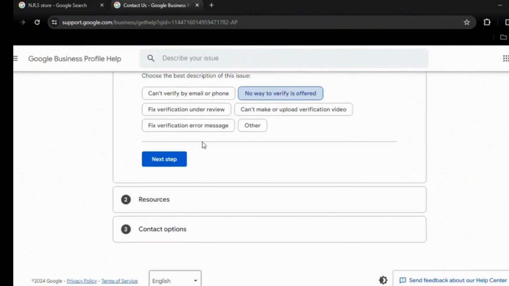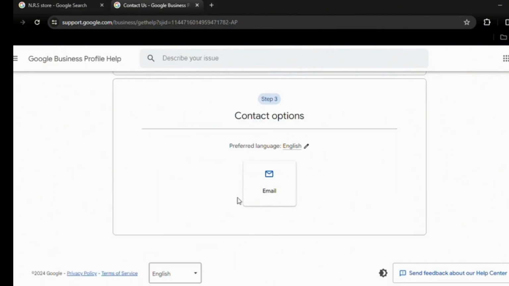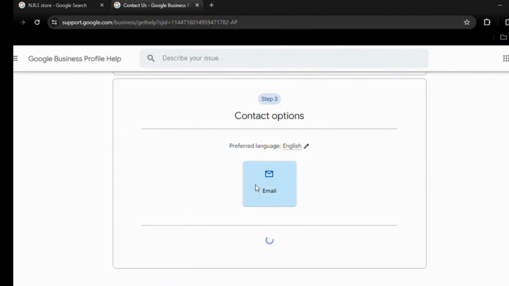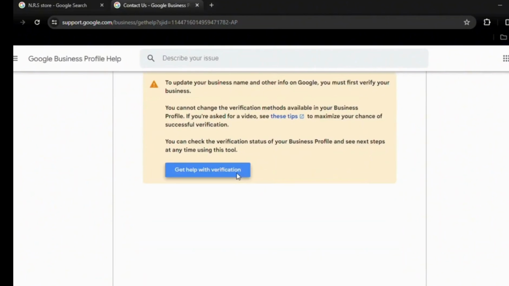Next again. In this section, there are multiple details available which will help you specify your issue. I've chosen no way to verify is offered, after which you continue pressing next step until you reach the contact option and then select the email icon available. Scroll down and press the get help with verification option, and when you reach this screen, press the confirm button.